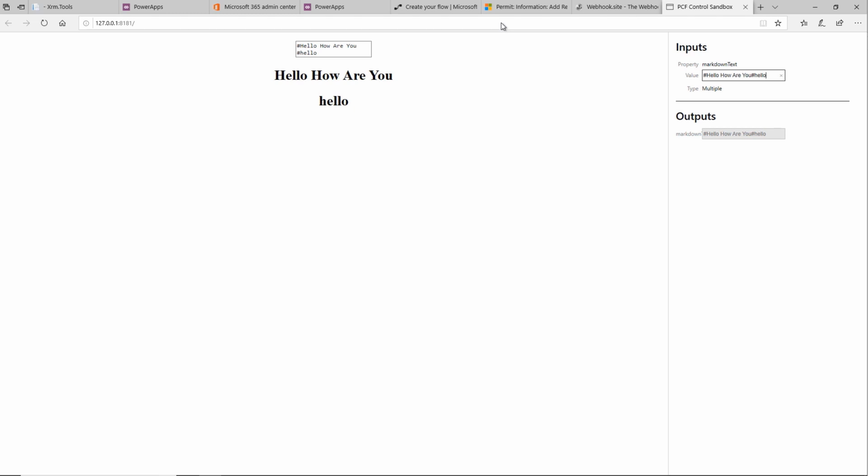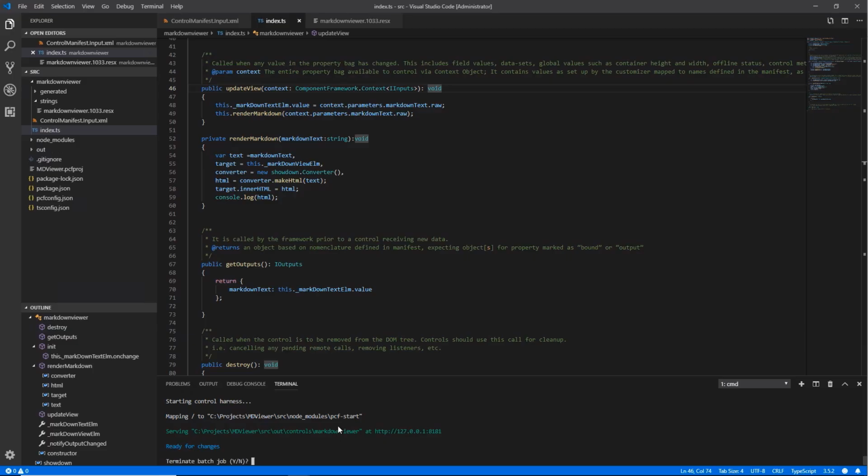I used a library. So the next step we need to do is to package this up to actually be able to deploy it. And to do that, we're going to come back to Visual Studio Code. We're going to stop our running of the test harness. We're going to issue a build command. And that's going to build our solution file with our component in it from our output.